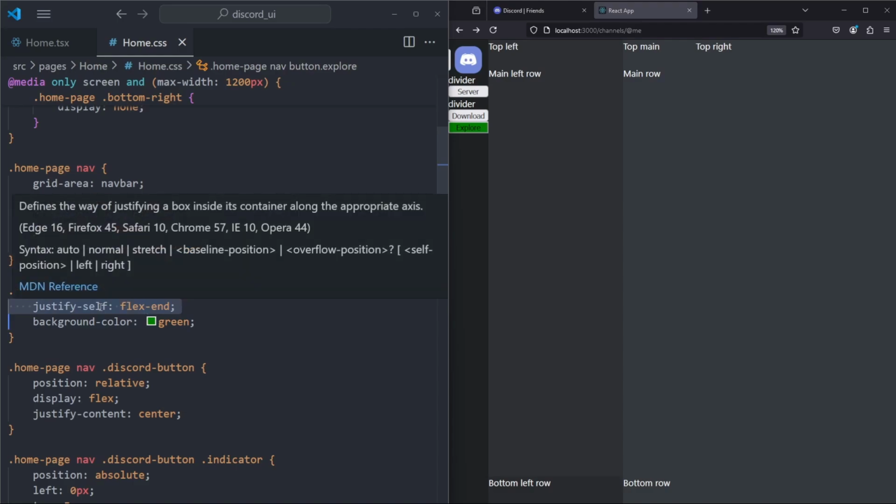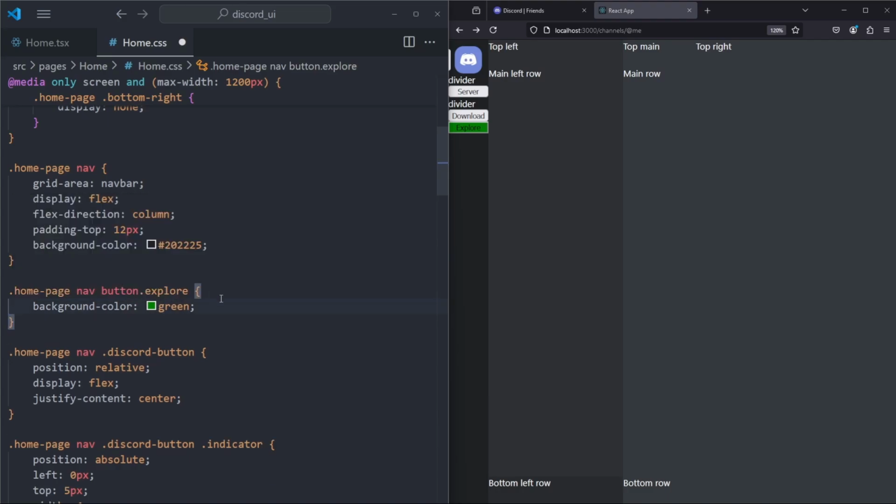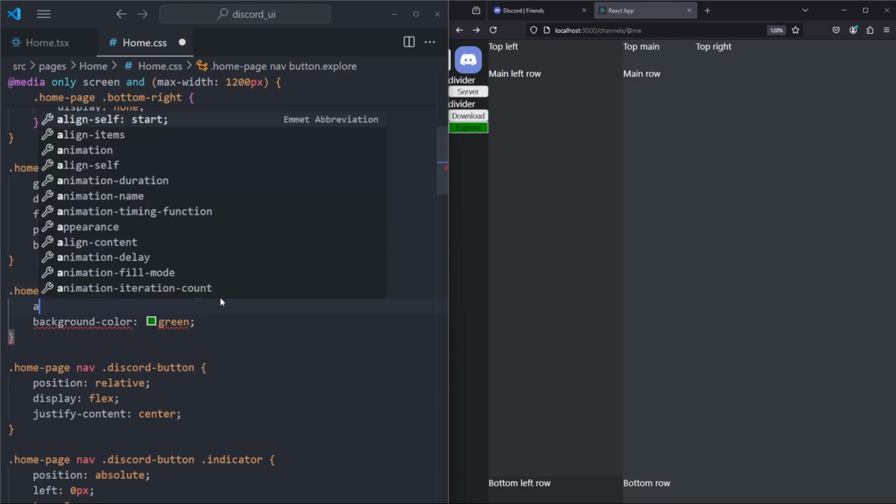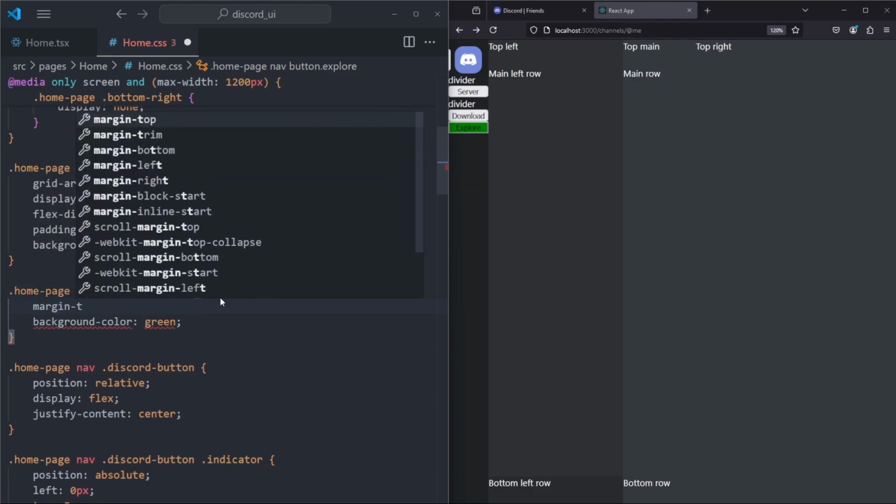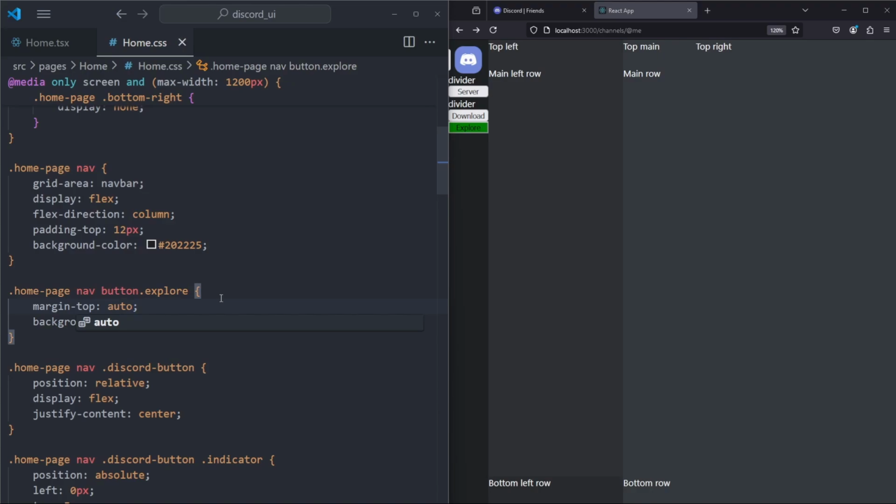We can only use align-self, as in we can only align one item on the second axis for flex and not on the main axis. If we want to align this item to the end, what we can do is add a margin-top of auto. So that's also a fine solution, margin-top auto. And if we save it up, we see that the explore button is now all the way at the bottom.